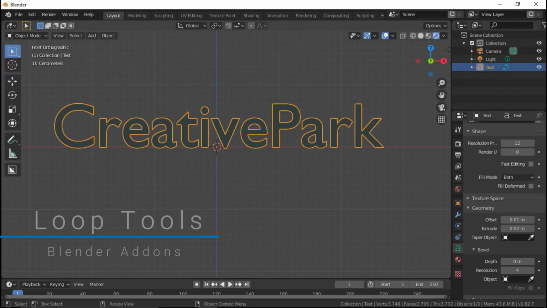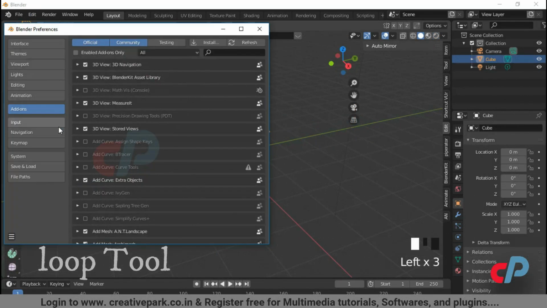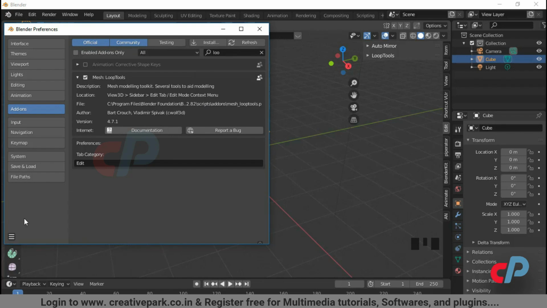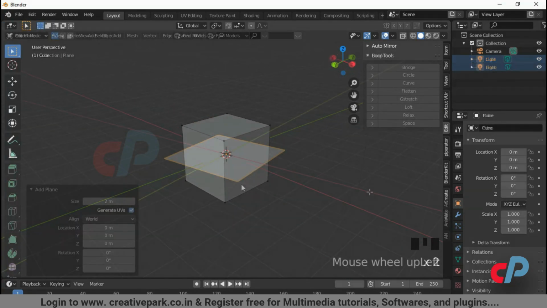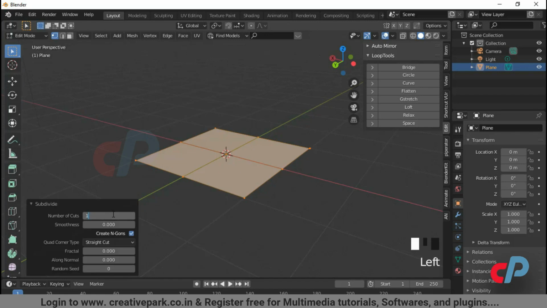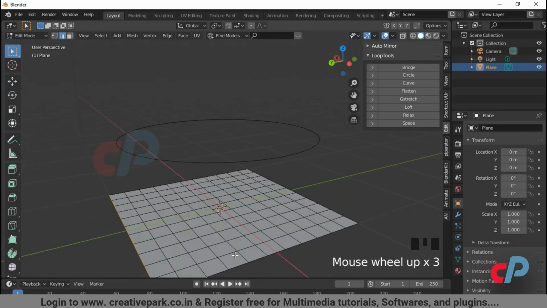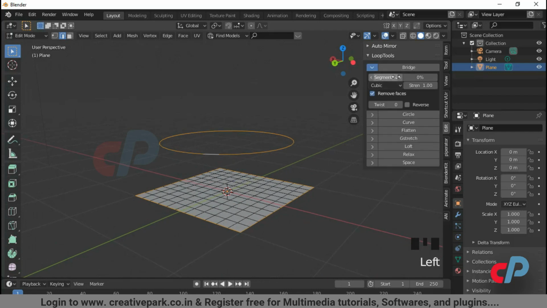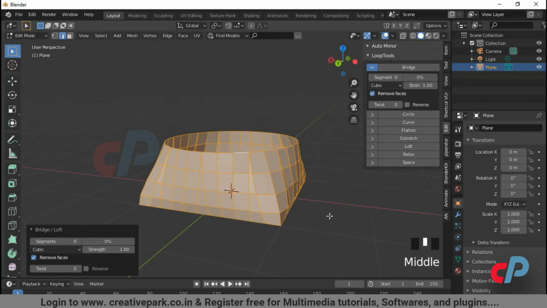Number 11. Loop Tools. Create a plane from Add drop-down menu. Right-click to increase the segments to 10. Create a circle. Hold Alt plus Shift to select both edge loops. Press Bridge from submenu in Loop Tools.